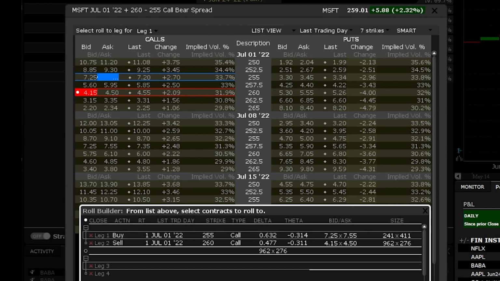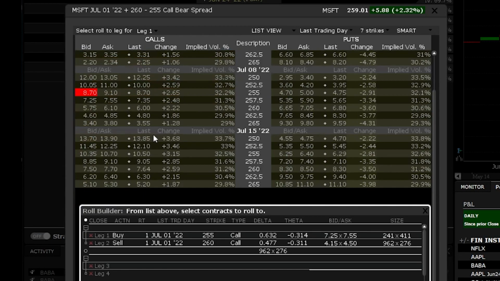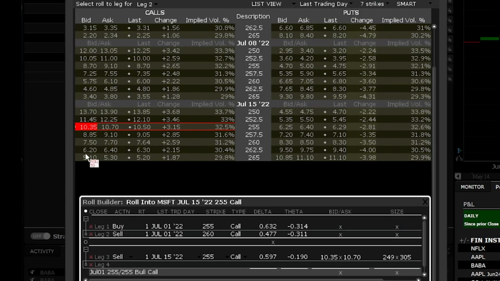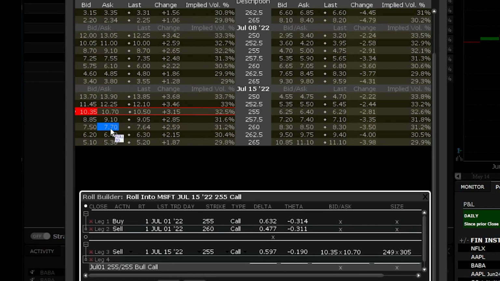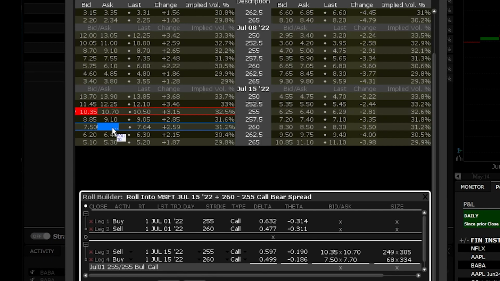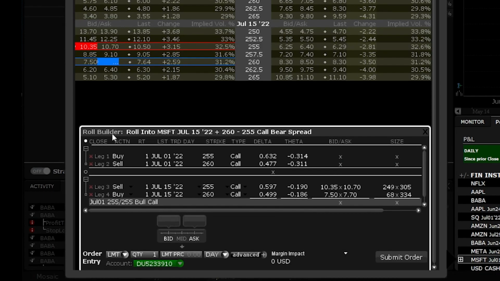Now ideally, I'd like to roll it out in time and up if I can, but a lot of times with vertical spreads, you will not be able to move those strikes for a credit. So let's just say we want to give ourselves a couple more weeks and we actually think Microsoft is going to come back down. So what we're going to do is actually go out to July 15th once again. And looking down here below, I'm going to be selling the 255 call. And I'm going to be buying the 260 call as the hedge. So now looking down below in the roll builder, we can actually see this roll for the vertical spread.